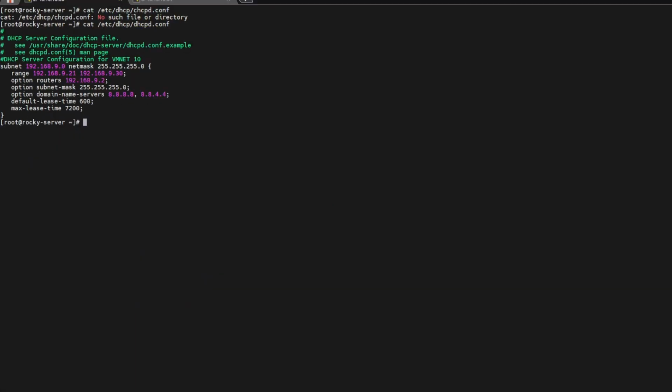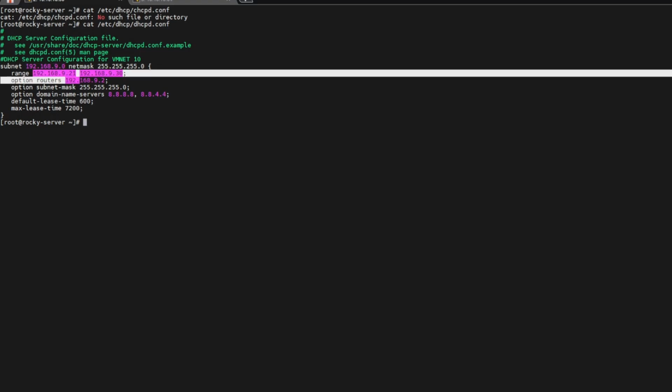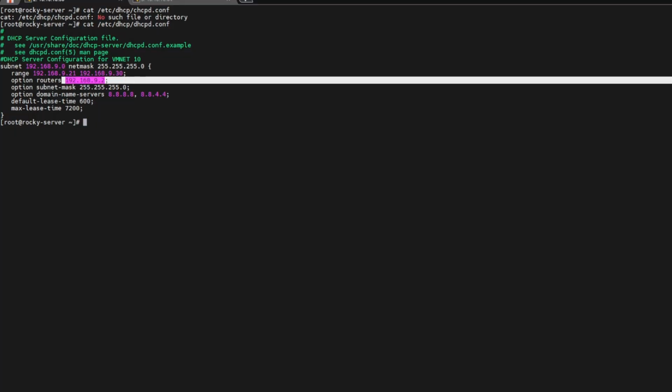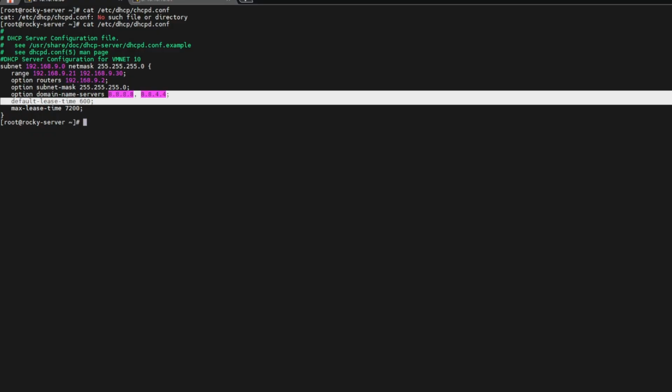Then this is my config file on my server, and we can see the subnet here, and then we can see the range. It's assigning the IPs in the range of 21 to 30. And we can see it's setting the router here as 192.168.9.2. And we're using Google's DNS servers as usual.